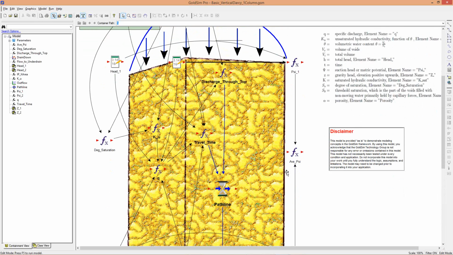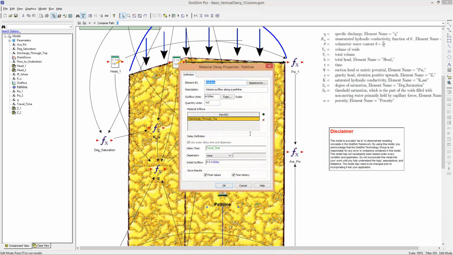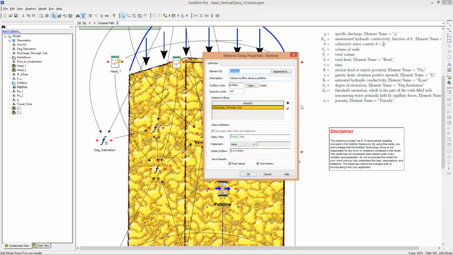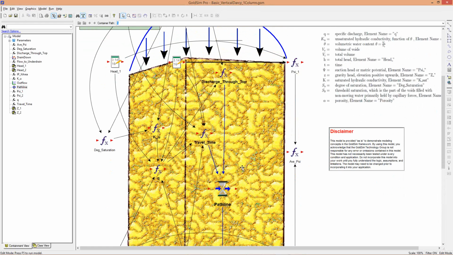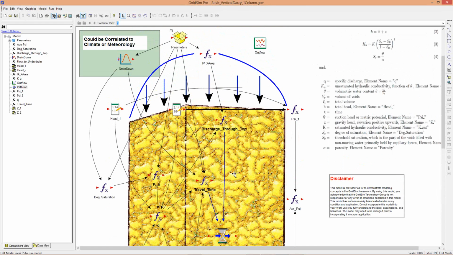So the key thing here with the path line element, and I'll bring the element up, you can see we have the discharge through the top as the input, and then the output is going to be that discharge given the delay, the calculated delay for travel time. So there are two inputs here, discharge at the top and then the travel time. And the travel time is where we're trading space for time, essentially.